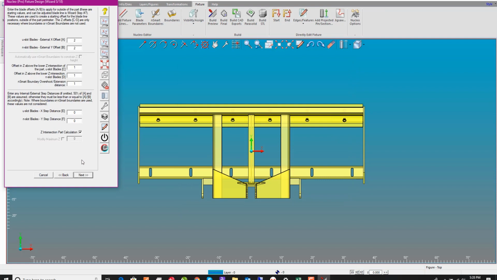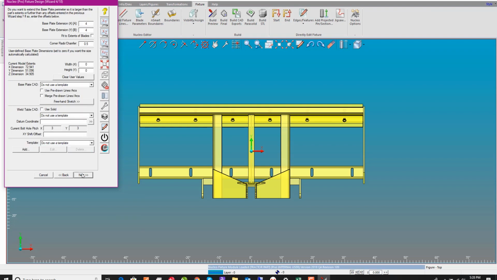This step is just the encapsulation, how much we're going to make the blades that encapsulate the part bigger than the component. So I'm just going to leave it at the defaults of 2 and just go next, because we can change these later anyway.